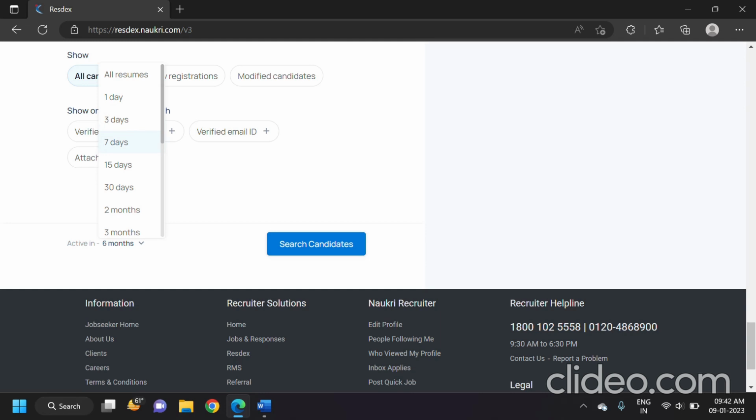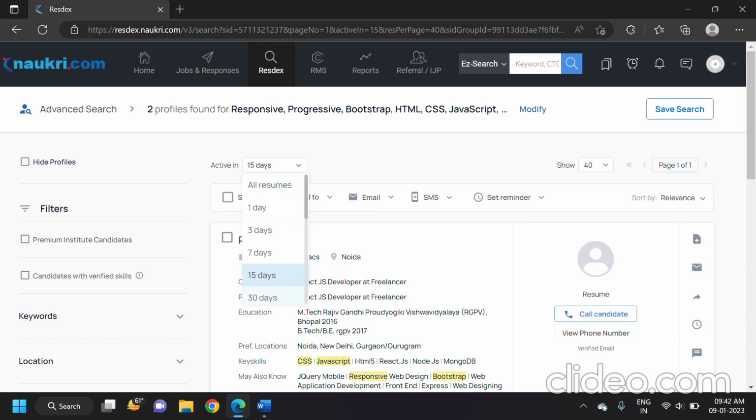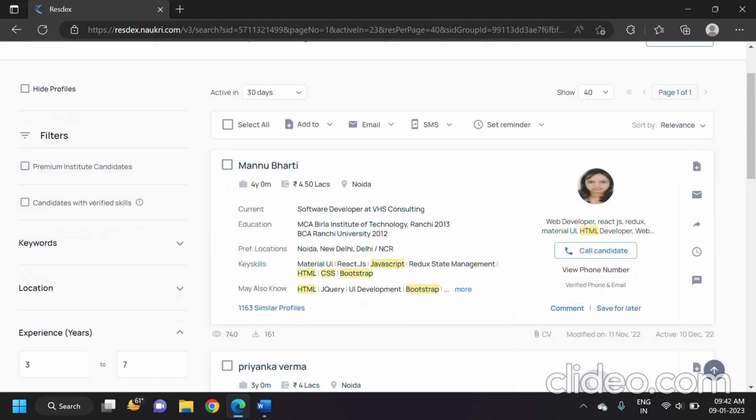And in certain cases you can't get ample number of profiles even in 30 days, I mean to say. So you usually go for 6 months after that. So that also happens. So as of now I'll just go for 1 day. I'll search for the candidates. So in 1 day I've got only one profile, so I need to broaden my search. So I'll go for 3 days. Here also I'm having only one profile. I'll go for 15 days. Now I go for 30 days. So I have 3 profiles.